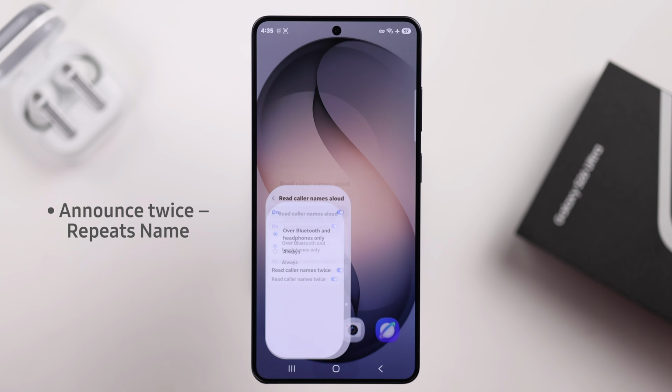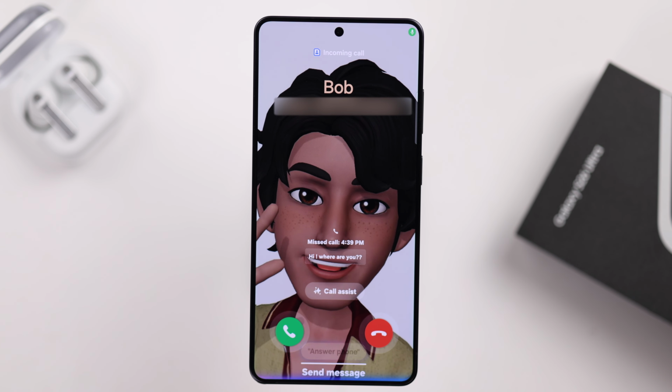If the person is saved in your contacts, your phone will read their name, and if not, it may read the phone number instead. And that's it.